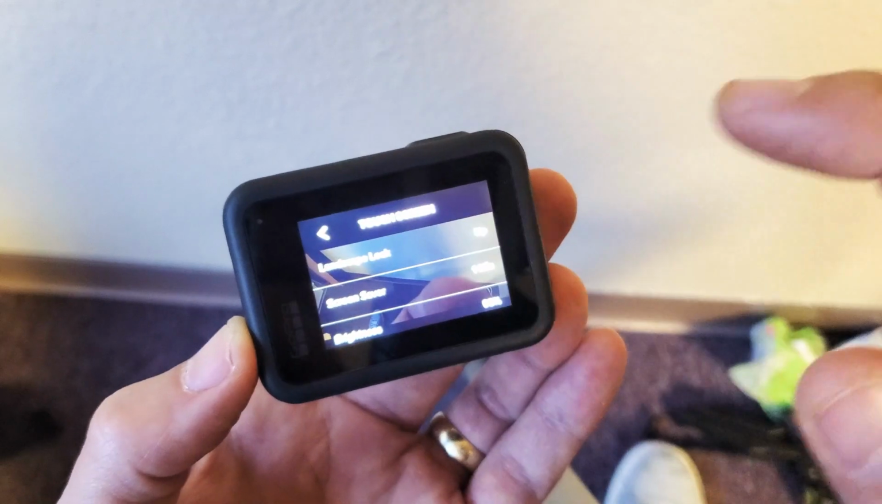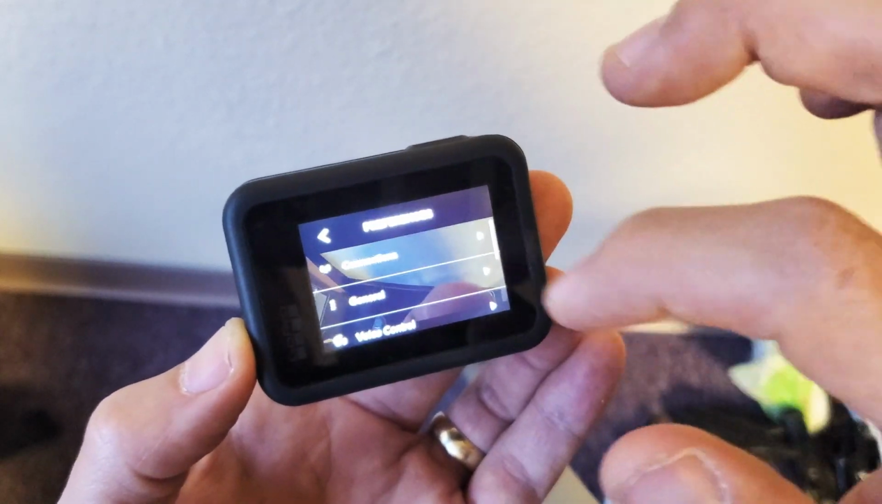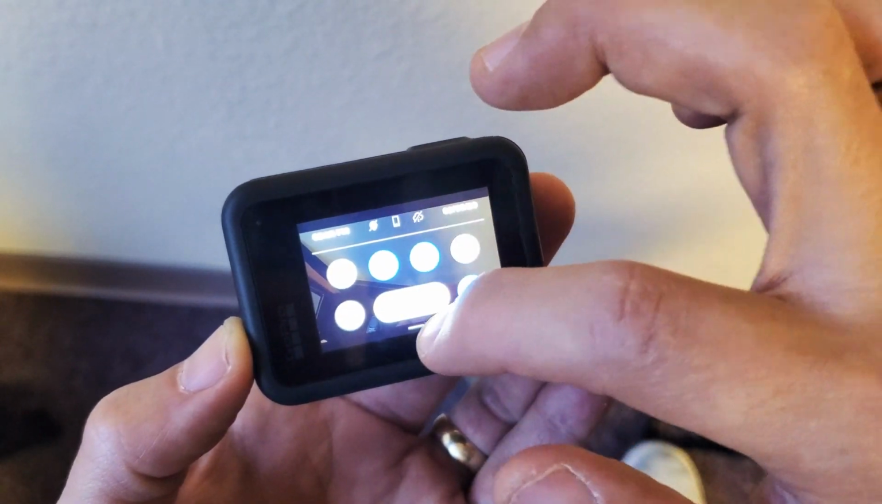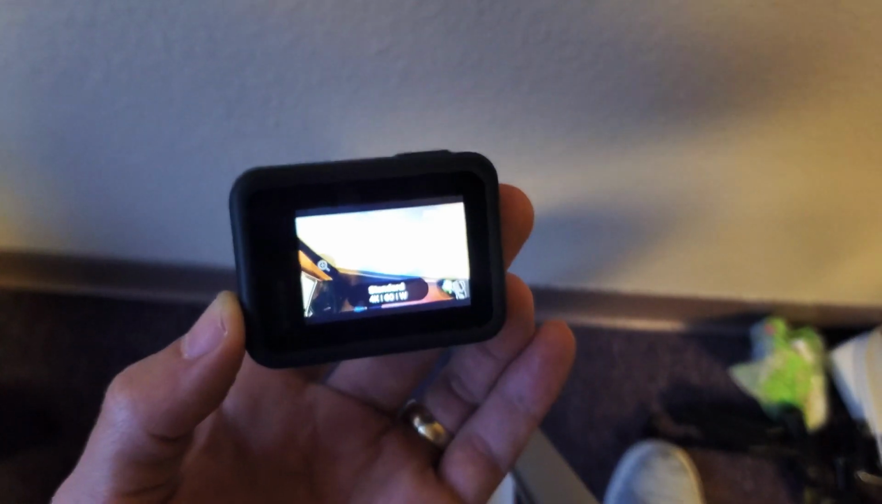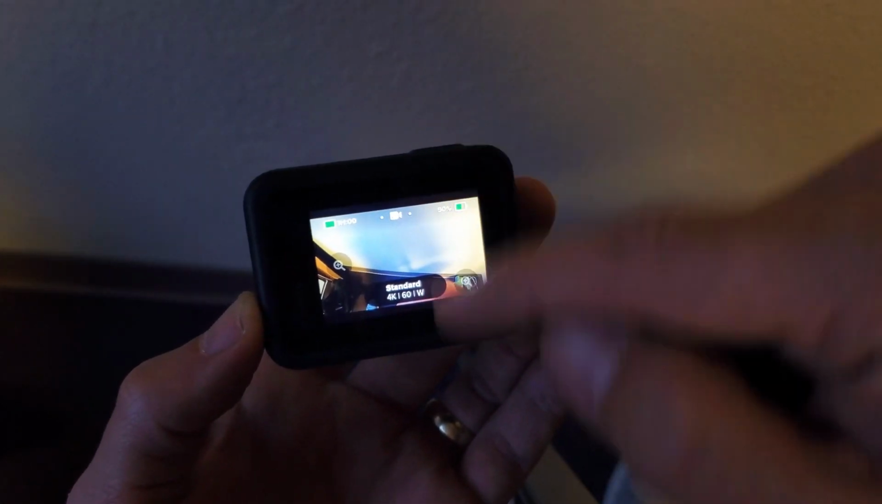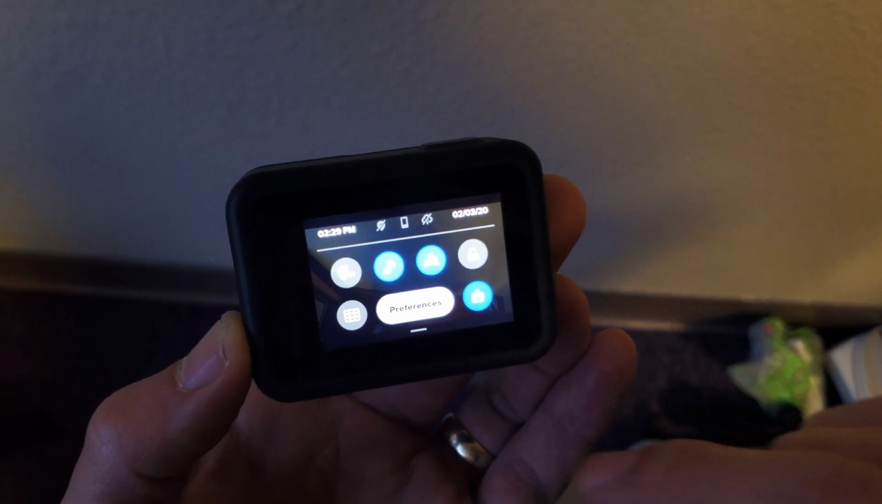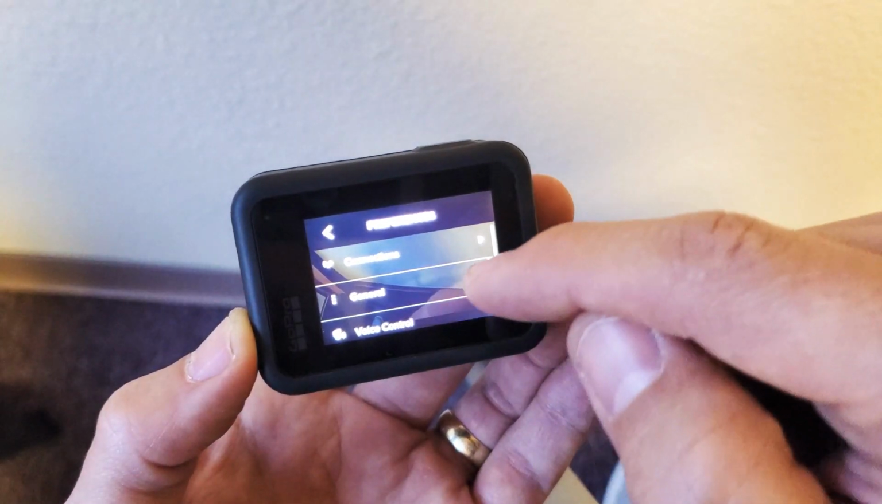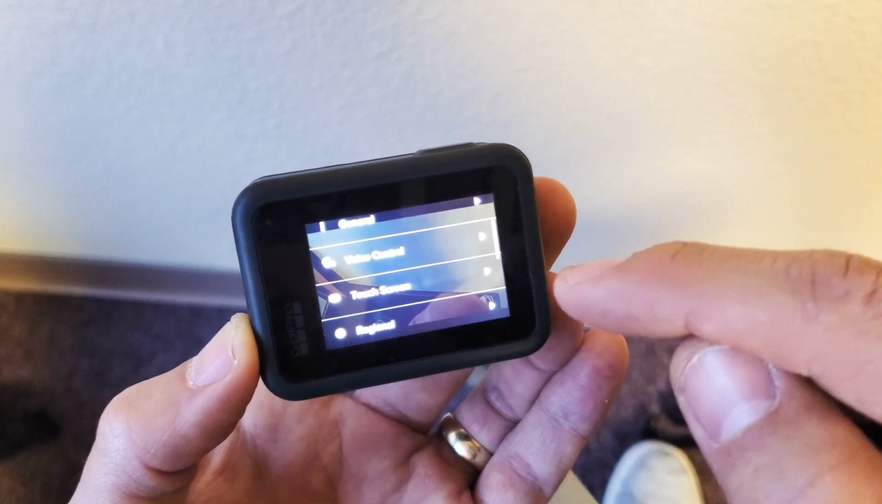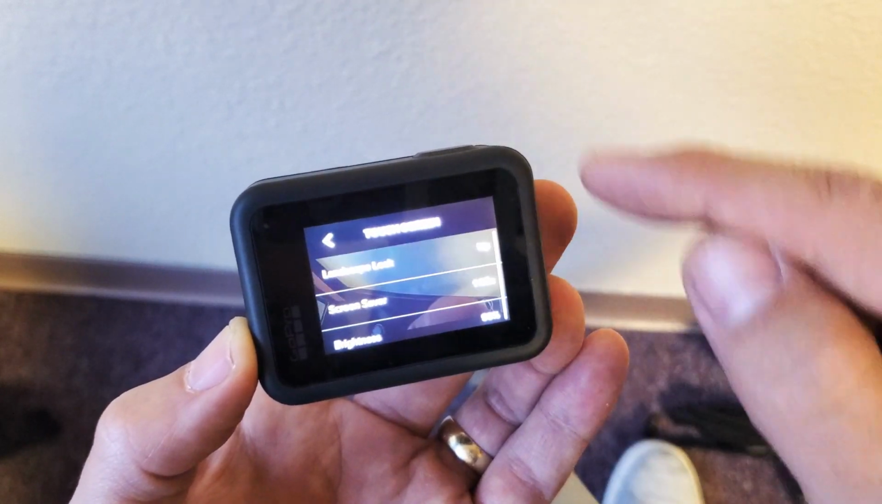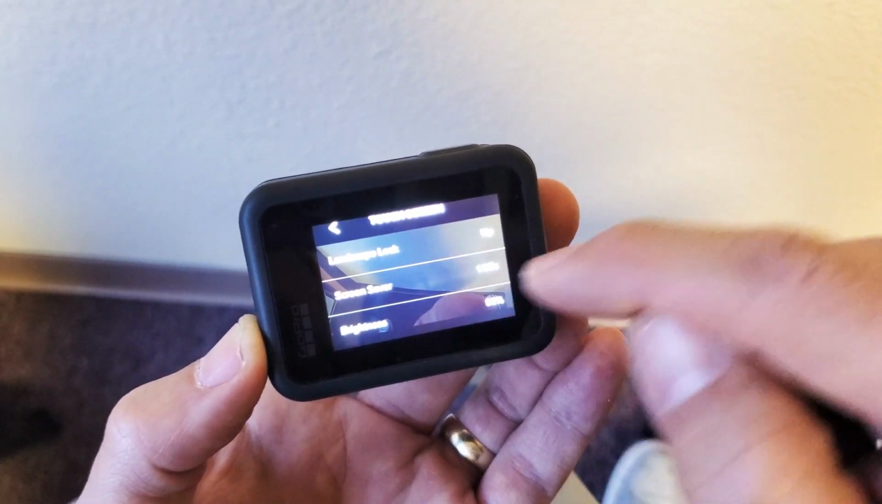Okay. Anyways, let me show you how to get here. Very, very simple. So what you want to do is you want to go to Preferences. So just turn your GoPro on, and then from the top you want to swipe down. So top, you want to swipe down, and now we want to tap on Preferences right there. And now you want to go down to where it says Touchscreen. Tap on Touchscreen, and then we want to go down to where it says Screensaver.